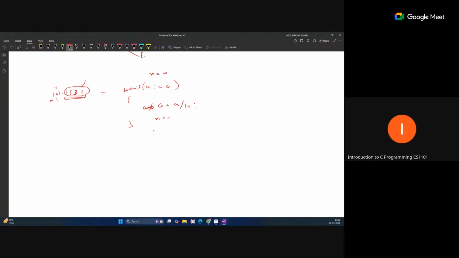So how is this operation actually working? Initially, a equals 1532. Now in this loop, a is not equal to 0, so we are entering inside the loop. So now we are performing the operation 1532 divided by 10. This is an integer operation. You can see this is an integer value, and this is also an integer value.